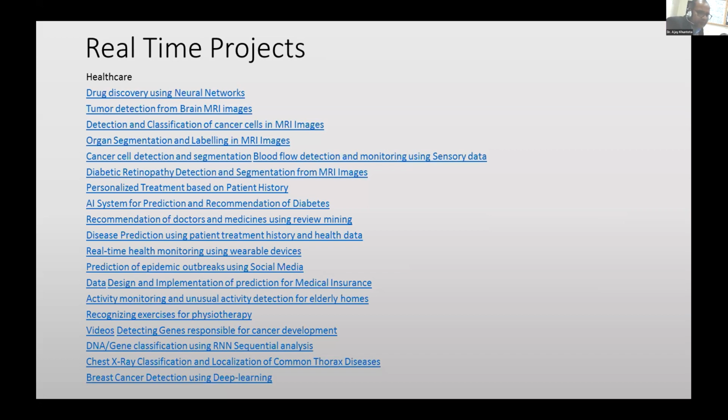So the first main important project is drug discovery using neural networks. How we can match the particular component of the drug as per the requirement. The tumor detection from brain MRI images. Some of these projects, you can see, are very common. Even some courses are also available.